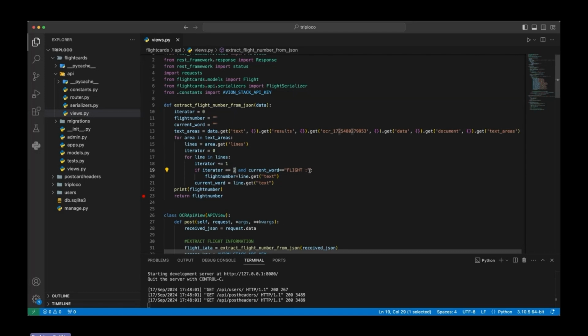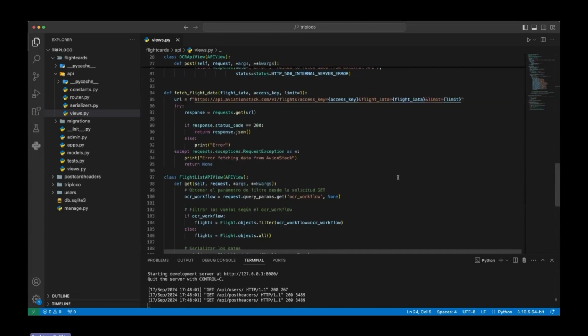And then I'm going to look for the word flight. When I find this, I will know that my second line will contain the word that I'm looking for. So right now I'm executing this function, and this should work. To test this, I'm going to copy this specific JSON, and I'm going to use Postman to actually test it.